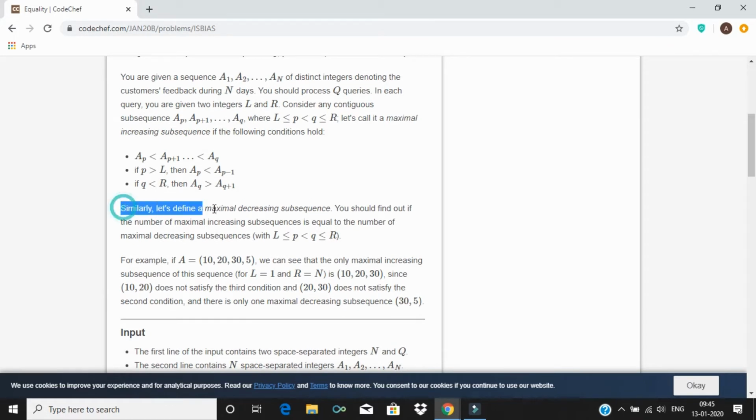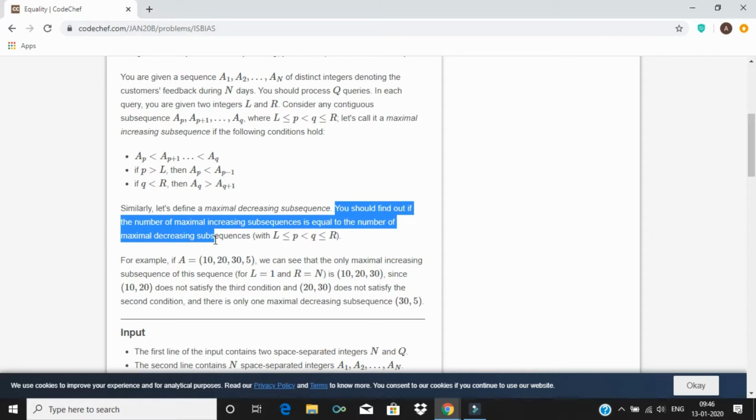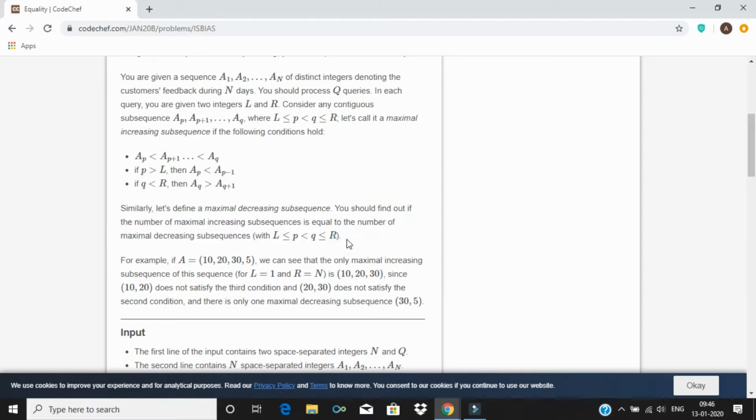Similarly, let's define a maximal decreasing subsequence. This is how the maximal decreasing subsequence can also be defined. Now you should find out if the number of maximal increasing subsequences is equal to the number of maximal decreasing subsequences, with p and q in the range capital L and capital R and p less than q.